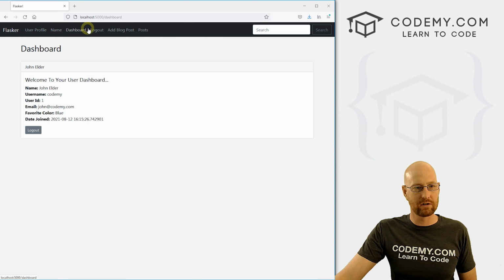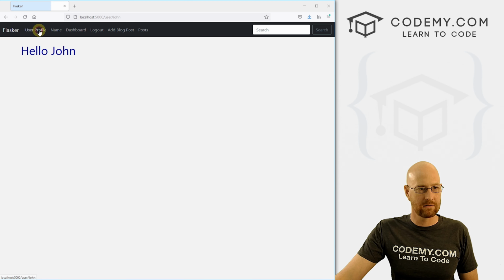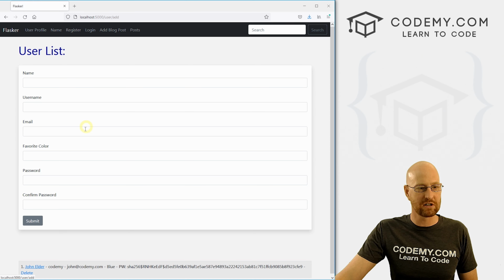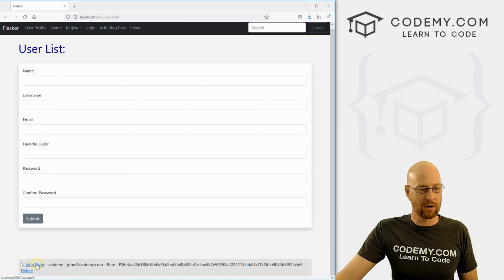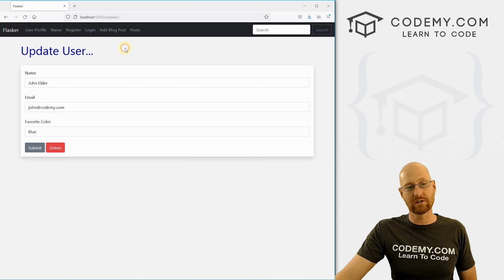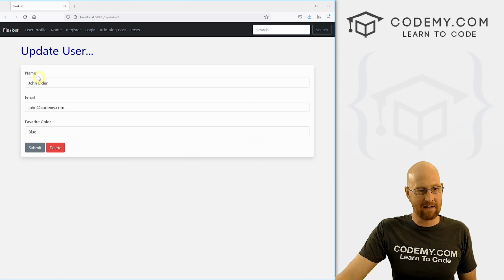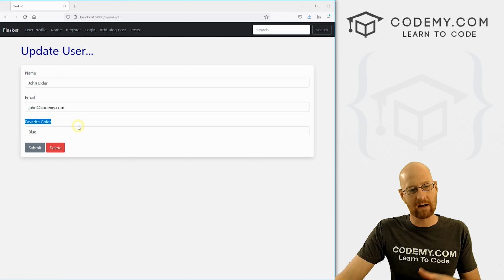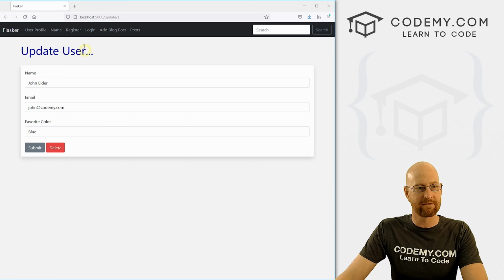Now, if we come over here to user profile, no, we have to log out. So if we log out here and then come over to the register, you see, we can already click on a name and update the user. We built this out a while back. Now it doesn't have all the fields here, it just has name, email, and favorite color. We've added some since then, password, for instance, username, stuff like that. So we'll have to modify this a little bit. So let's go ahead and do that first.